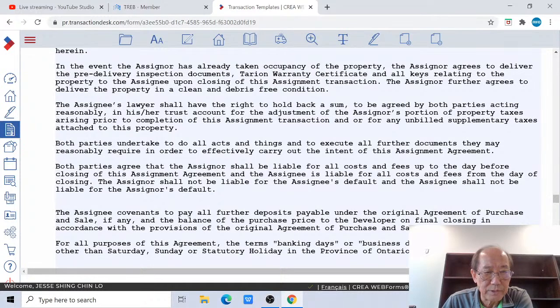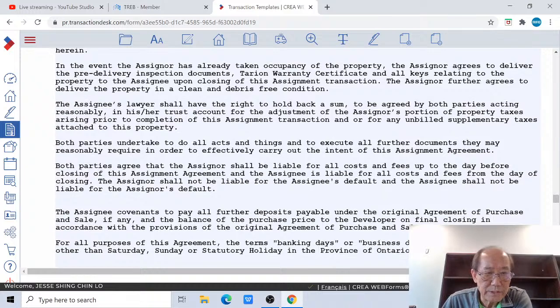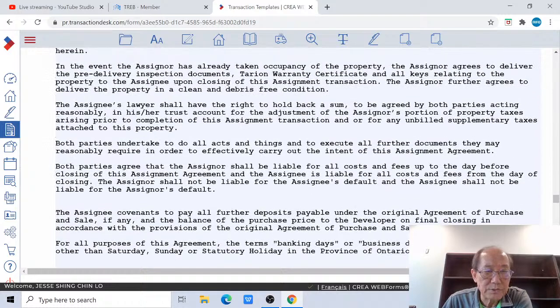Sometimes, as I said, it may have been owner occupied or rented for a short time. Then you have to be very careful. Okay, now this one: the assignee's lawyer shall have the right to hold back a sum to be agreed by both parties, acting reasonably, in his or her trust account for the adjustment of the assigned portion of property taxes arising prior to completion of the transaction, or for any unbilled supplementary taxes attached to this property. Mainly it is the property tax.